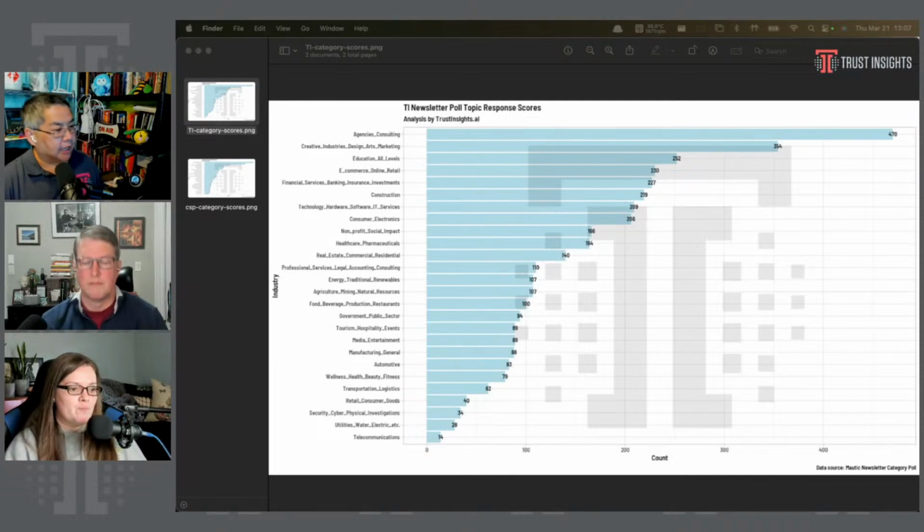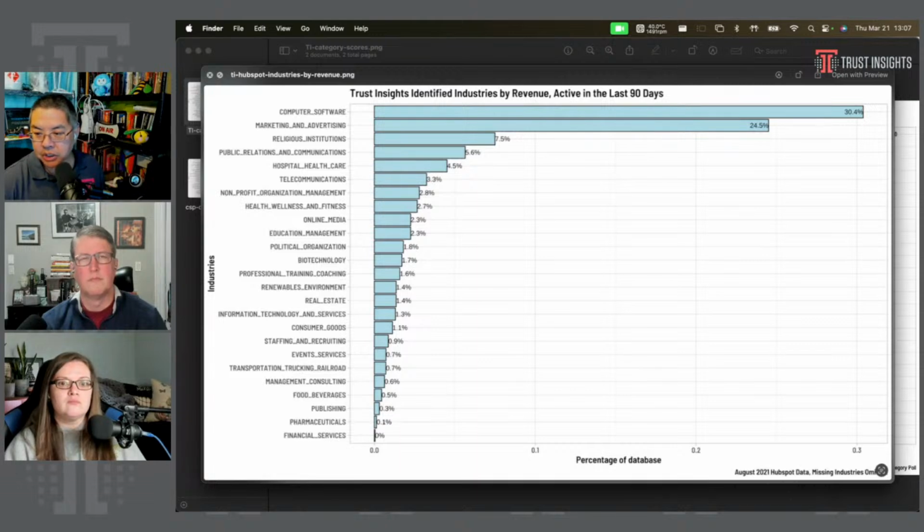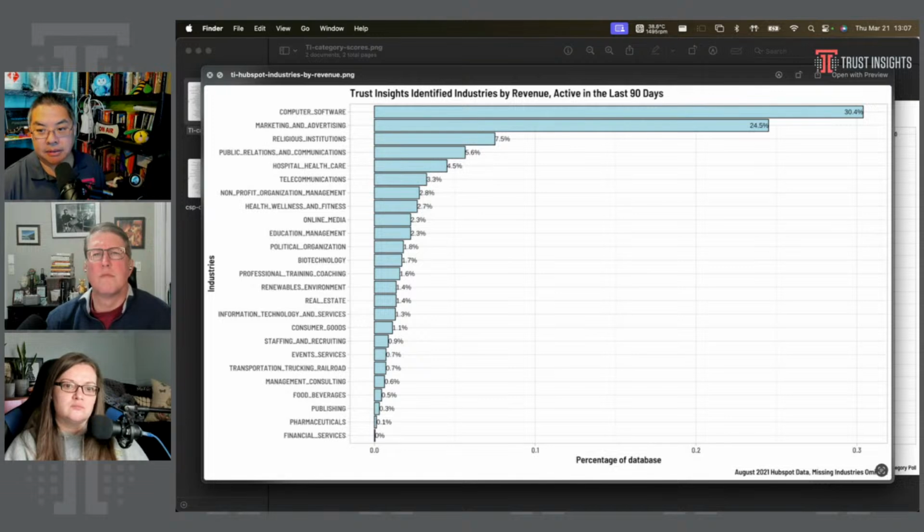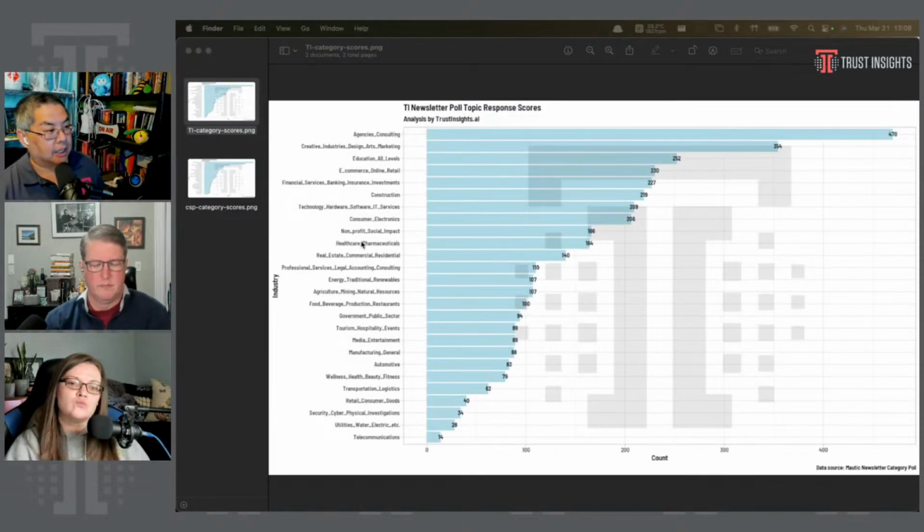Exactly. This is an older snapshot from our HubSpot instance of the companies identified by revenue earned. This is from 2021, so we did not have a chance to run this before today's live stream, but you can definitely see there's a different set of companies in here: computer software, marketing, advertising, public relations, communications. That would all fall under agencies and consulting, along with hospital, healthcare, telecom. So there is a difference between who we've earned revenue from versus who is on our list today.